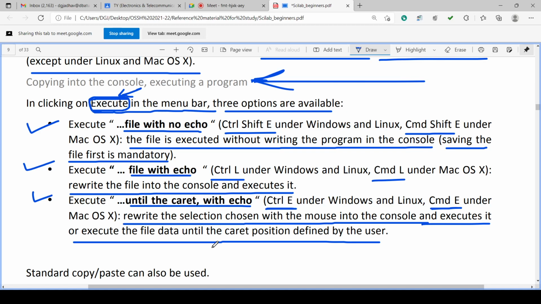With echo means the program commands are written in the console. No echo means the program is not written into the console, it is directly executed. And for that the shortcut keys are given. Control Shift E, Control L, Control E. But in case of Mac, CMD Shift E, CMD L, CMD E. So this is for execution.